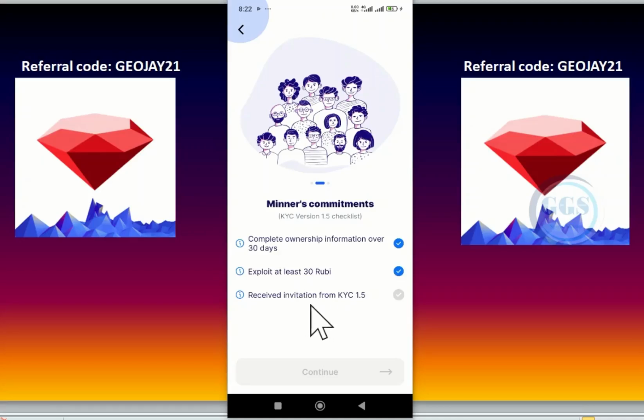How do you apply to get invited for KYC? Please take note, it is when you are invited that you will be able to continue to do KYC. Let me show you how to apply for the invitation.